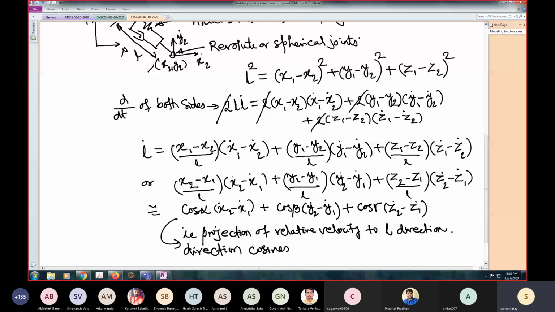Likewise, whether you take x2 dot minus x1 dot, you will get some cos alpha. If you take x1 dot minus x2 dot, then the L direction will change by 180 degrees. Accordingly, alpha, beta, and gamma will change.